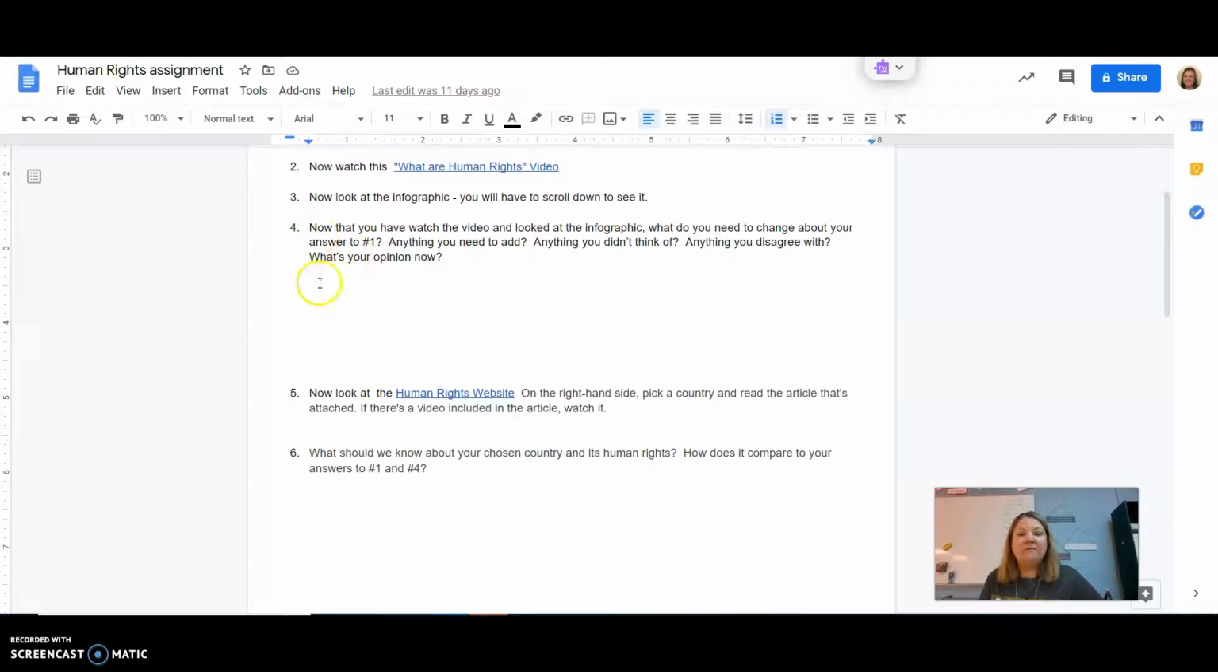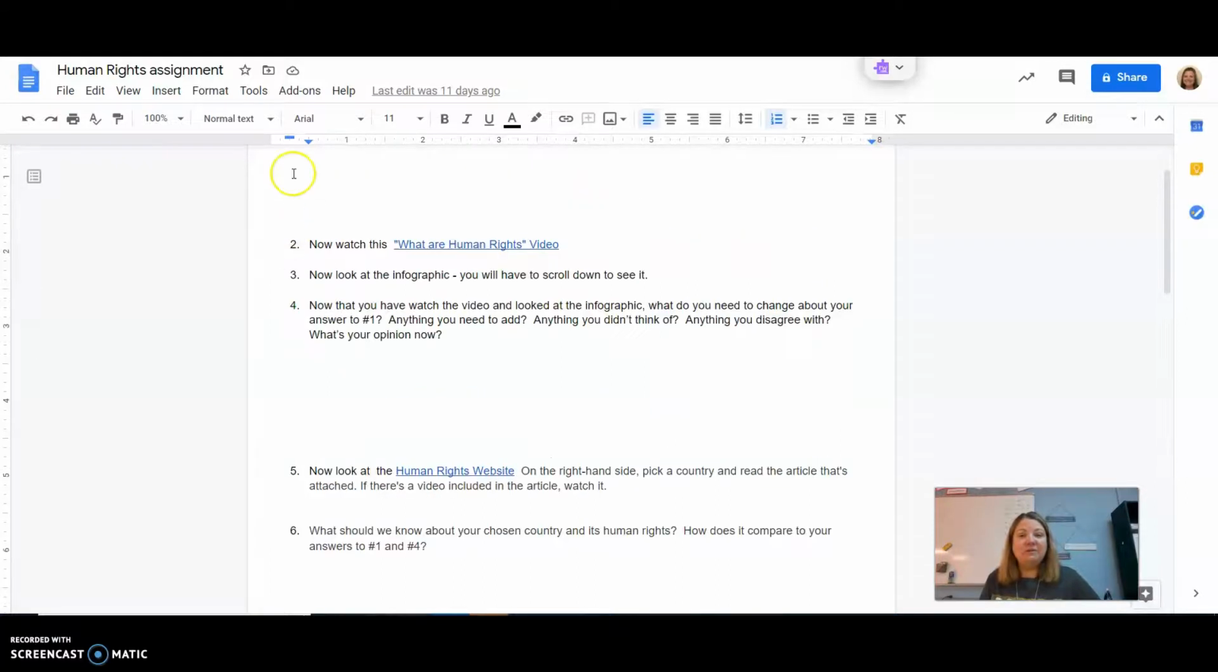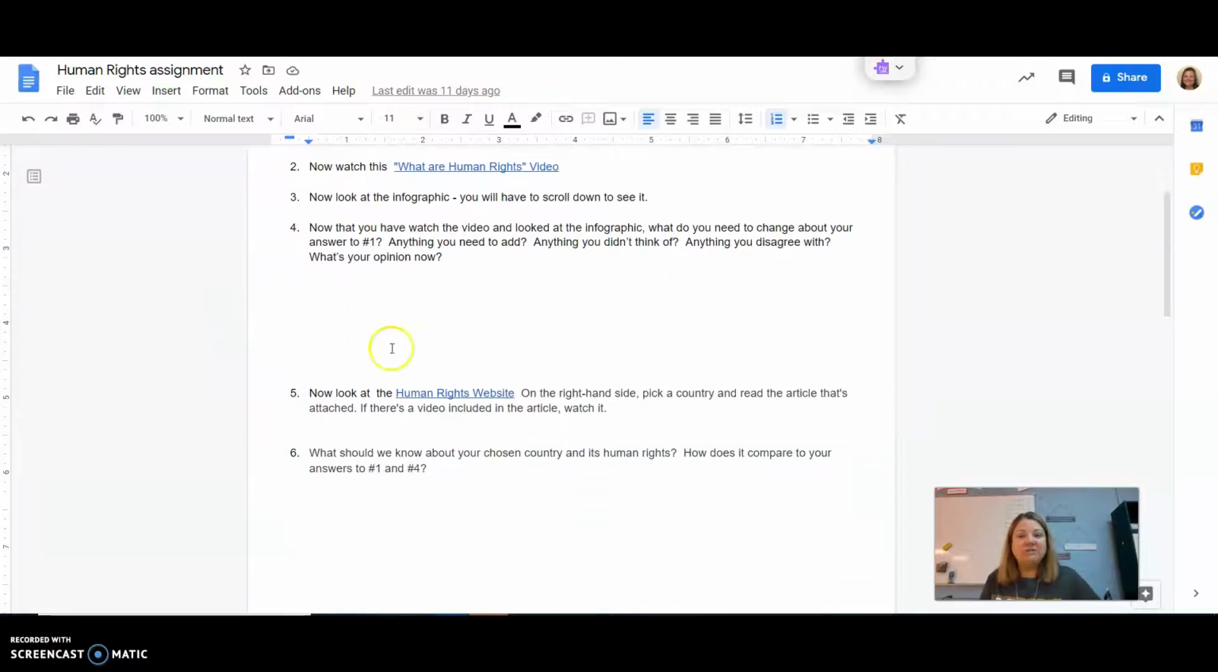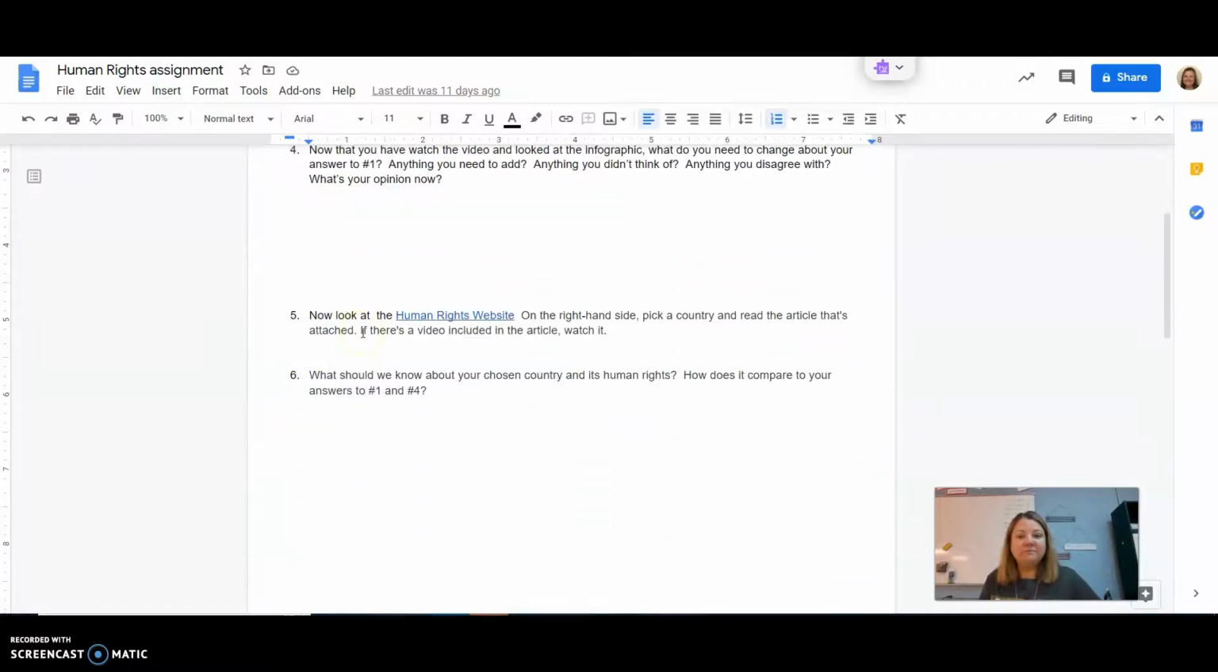And then number 4 says, now that you've watched the video and that you've looked at the infographic, do you need to change anything? Do you need to add anything? Anything you didn't think of? Anything you disagree with? What's your opinion now? So look back up. What did you write for number 1? And then what changes do you need to make in number 4?